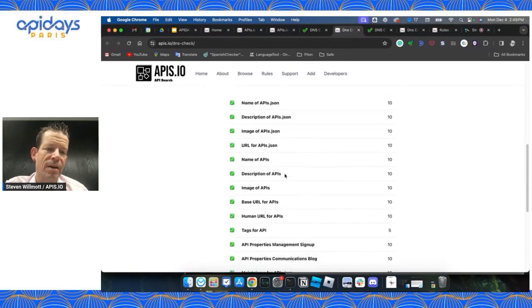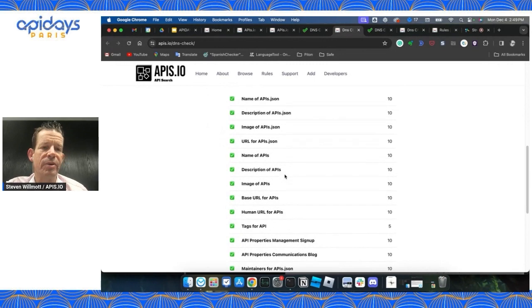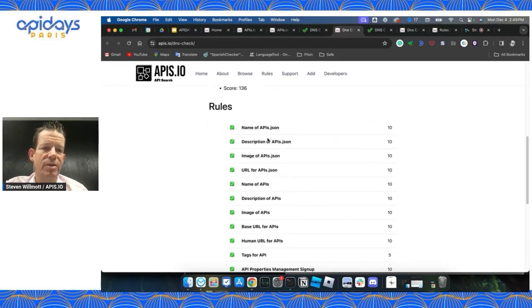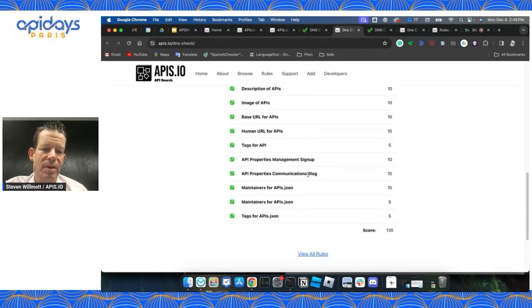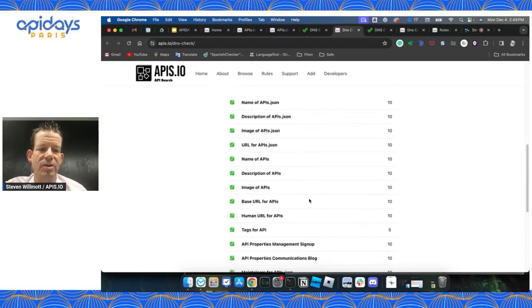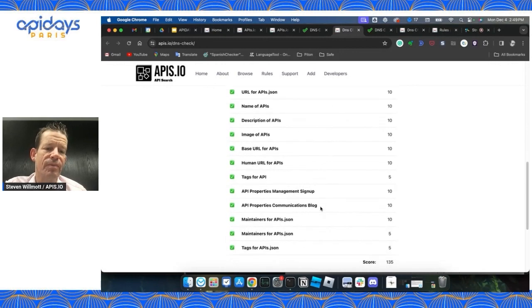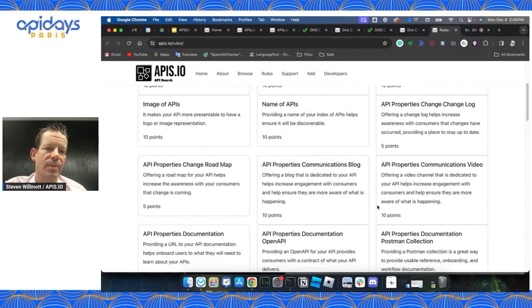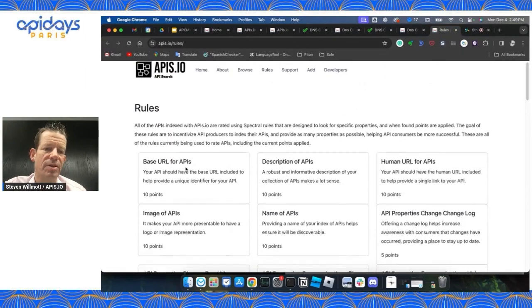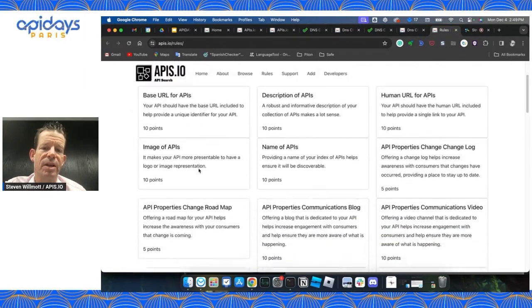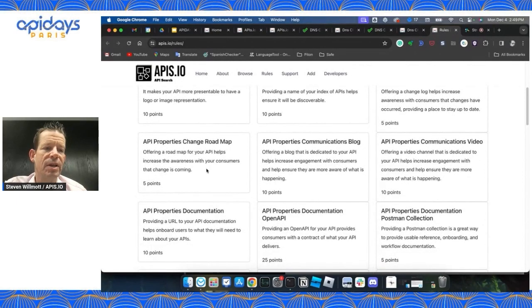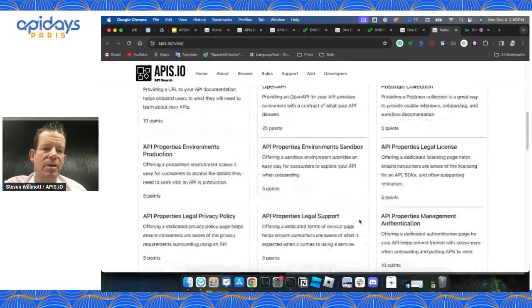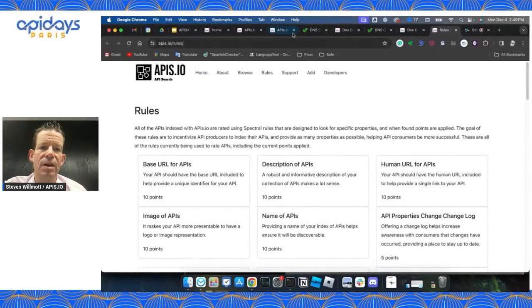Here, we're also hoping to help people improve the quality of their APIs. So this gives you a score. We'll see some other scored things in a second. And these are the things that we've detected in the APIs.json that are available and useful. You can actually go and view all of the rules that make up the score. So there are lots of things to do with the information that's available. Are the properties available? Is there a change roadmap and so on? There are a lot of things that would make APIs more useful to people.